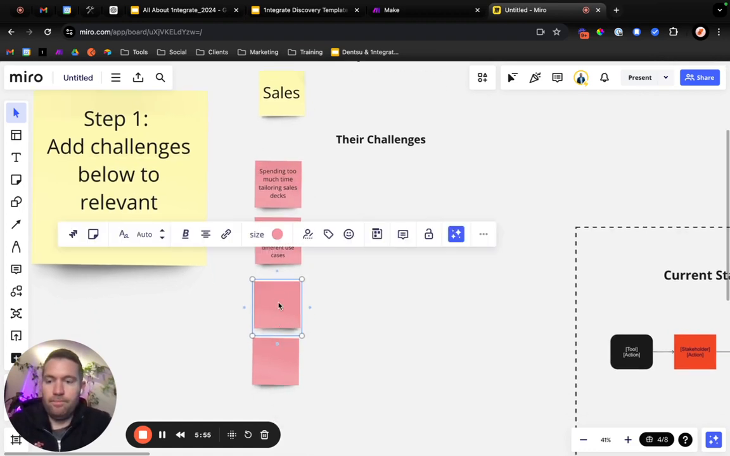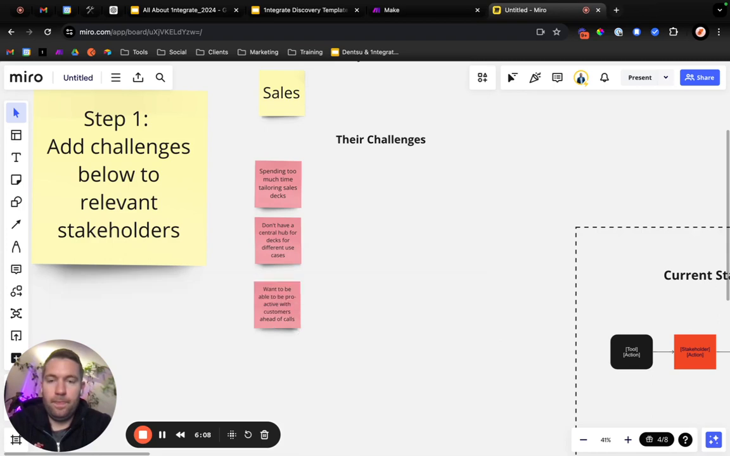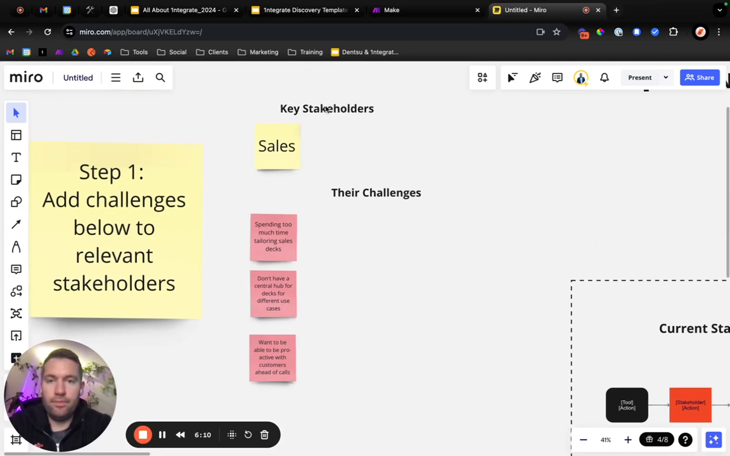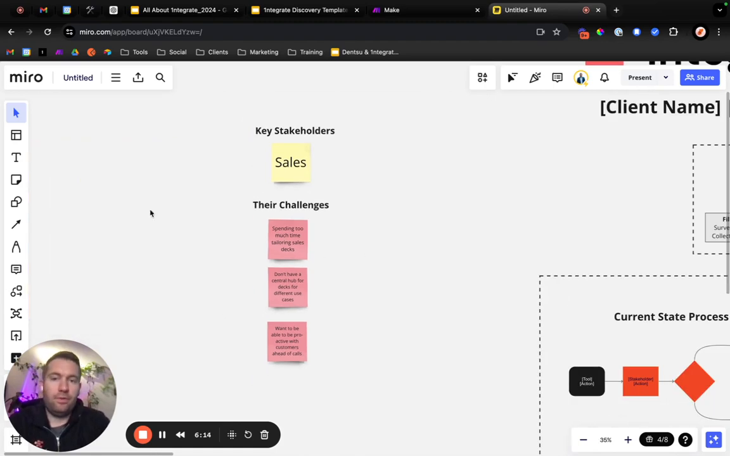and to be able to be proactive with customers ahead of calls. Let's just do that. So that's good. So sales challenges. Cool, we can delete that.